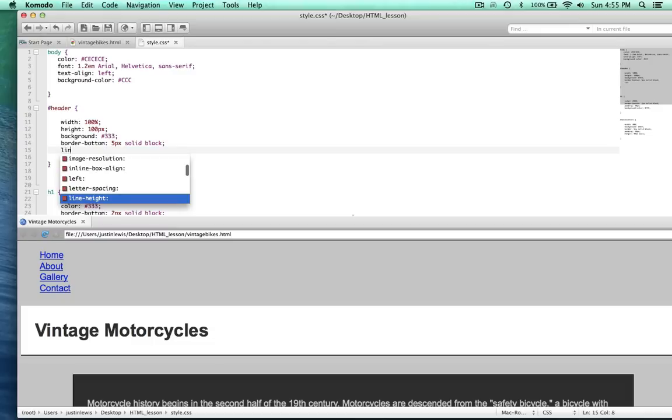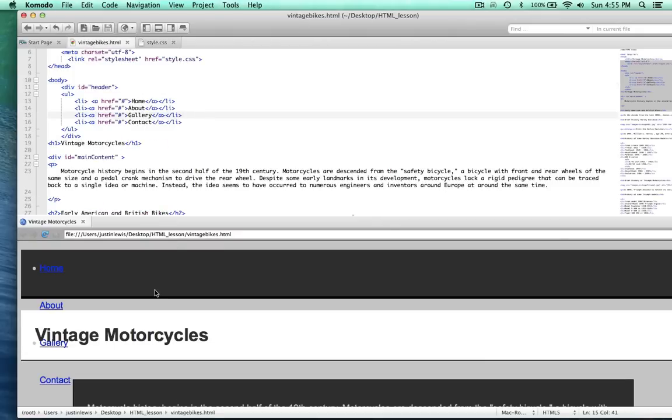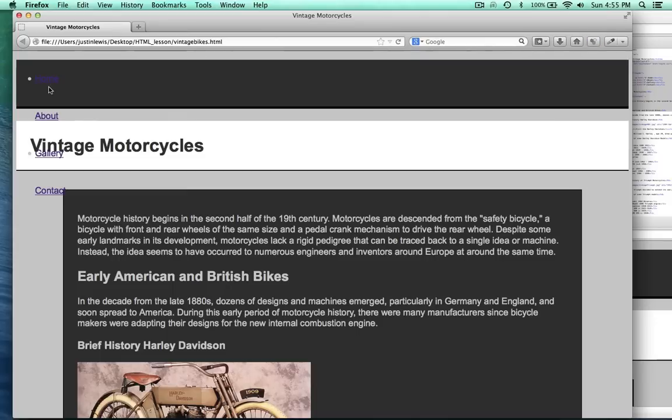Let's see, what else should we do? Line height. I'll change this value a few times for you so you can get an idea of what the line height is really targeting. It's a really good practice to keep checking. So let's go ahead and hit enter. And there we go. Of course, it's messed up the list items, but we have not actually targeted our list items yet. We targeted the div. Does that make sense?